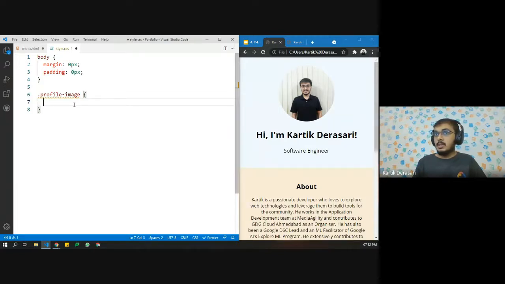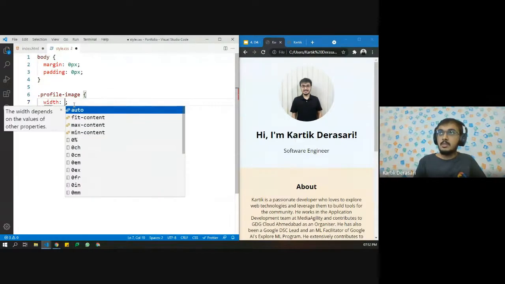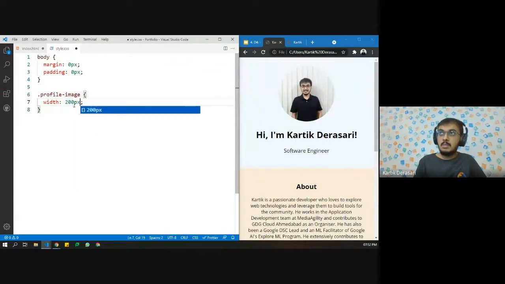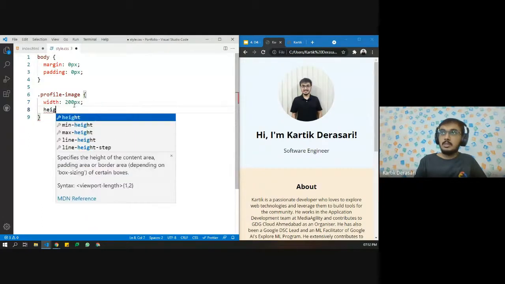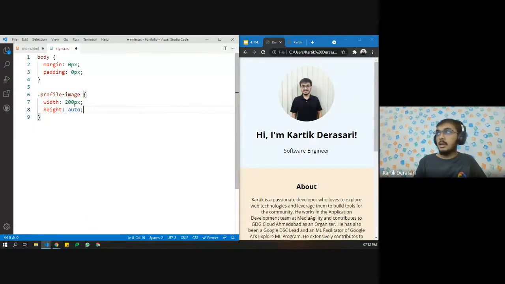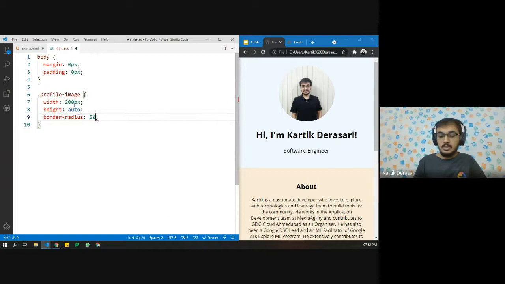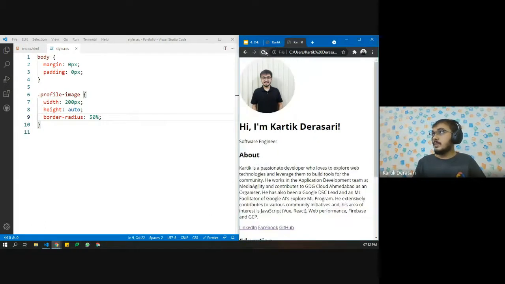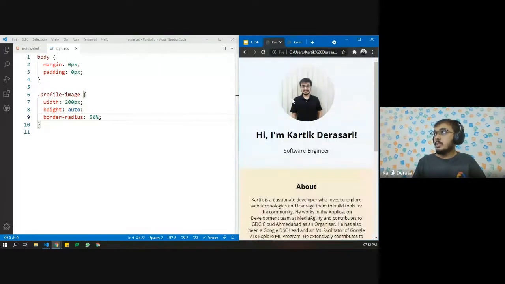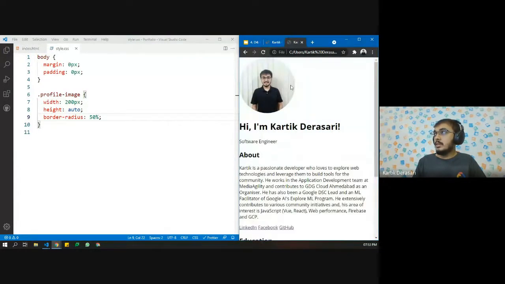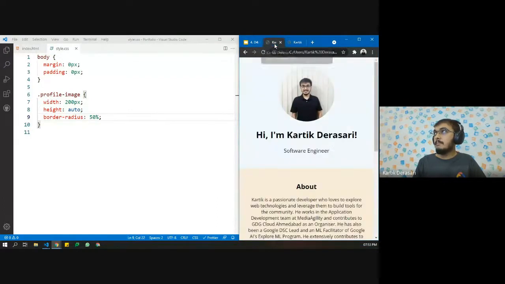Now let's set the width. Let us first of all set the width as 200 pixels. Then in any case, I want the height to be automatic. Let us say there's no border, but we can set the border radius, so let's say 50 percent. Let's see how it looks like. Okay, pretty similar to this one. It clearly looks good. So now let us see what else we have.